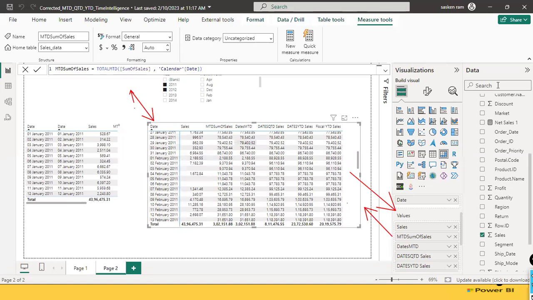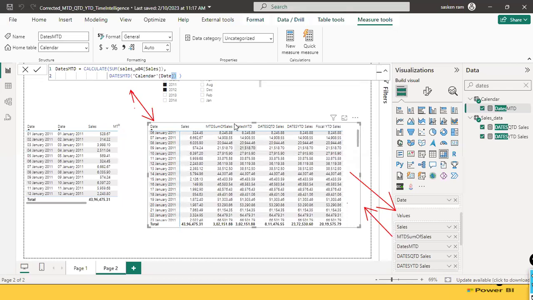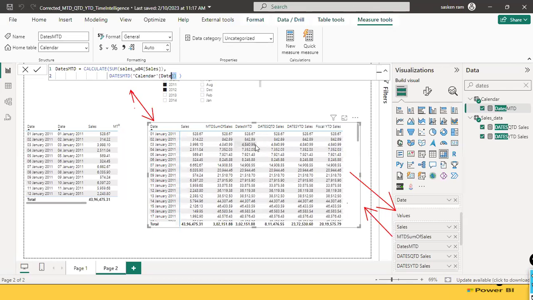Similarly, we have something else called DATESMTD. Okay, I'll show you DATESMTD. Functionality-wise, it is also the same as your TOTALMTD. But you cannot use it directly. You need to use DATESMTD inside the CALCULATE function. But in DATESMTD, inside of that, you need to specify the date column. That's all, guys. And both of them, if you see the value, it remains the same. Either you can use this TOTALMTD or you can use DATESMTD. If you use DATESMTD, you have to use it inside the CALCULATE function.